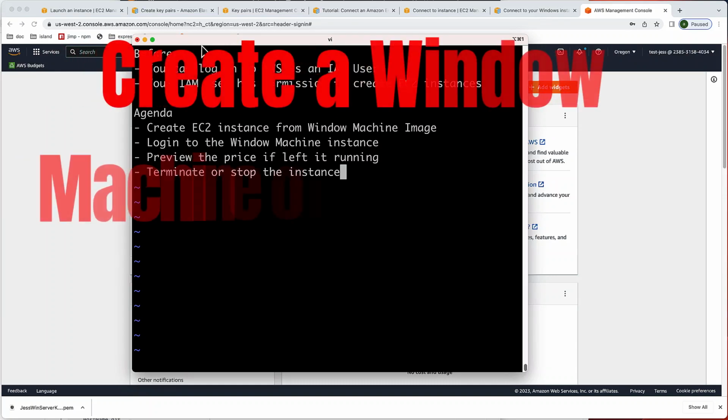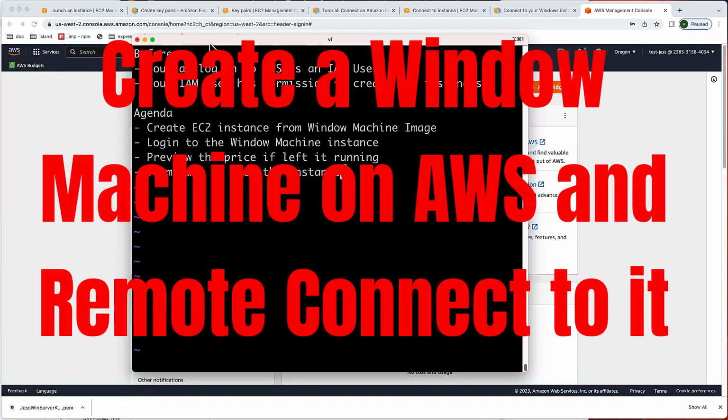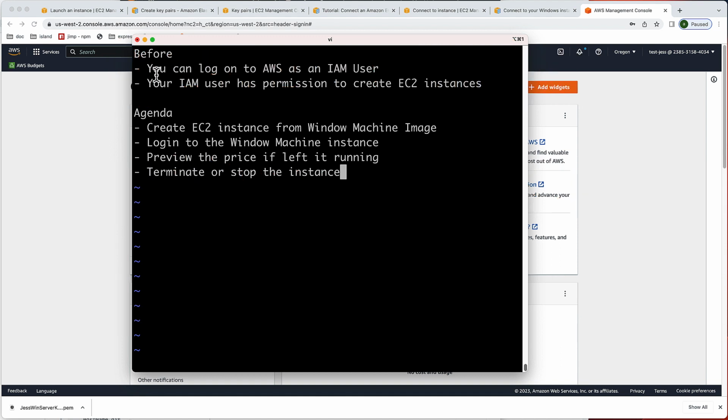In this video, I want to show you how to create a Windows server on AWS and remote connect to that instance or machine. I'm assuming that you can log on to AWS as an IAM user, and your IAM user has permission to create EC2 instances. We are going to create an EC2 instance, log on to the Windows machine, and then preview the price if you want to leave it running, and then terminate or stop the instance when you're done.